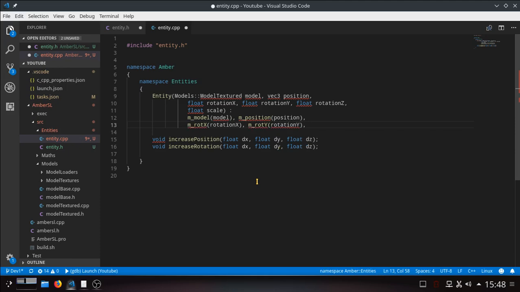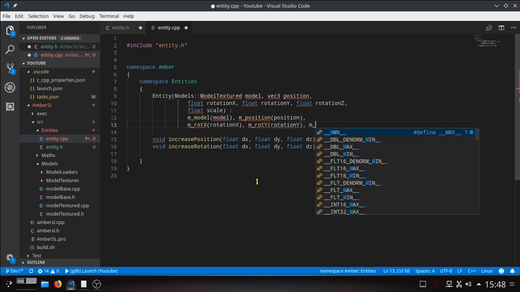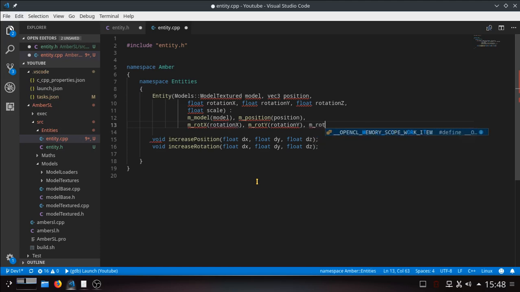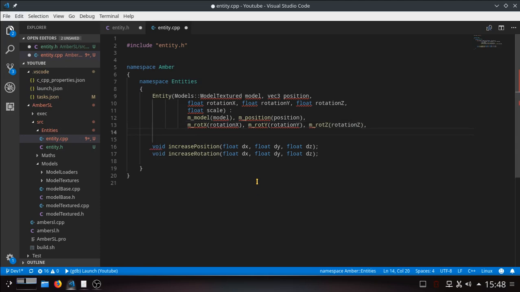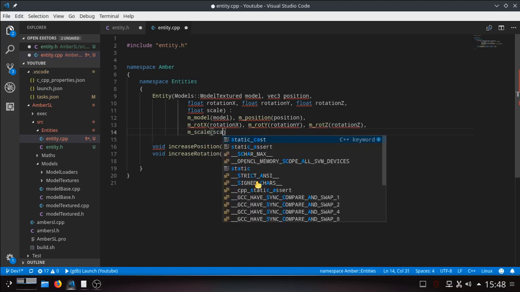Isn't it lovely when it's not really that complicated? M rot z is our rotation. Z, or equal to, should I say? Language the same. And the last one is M scale is equal to scale.